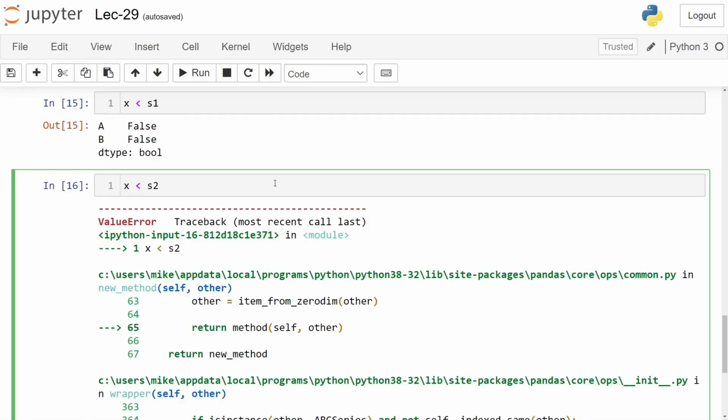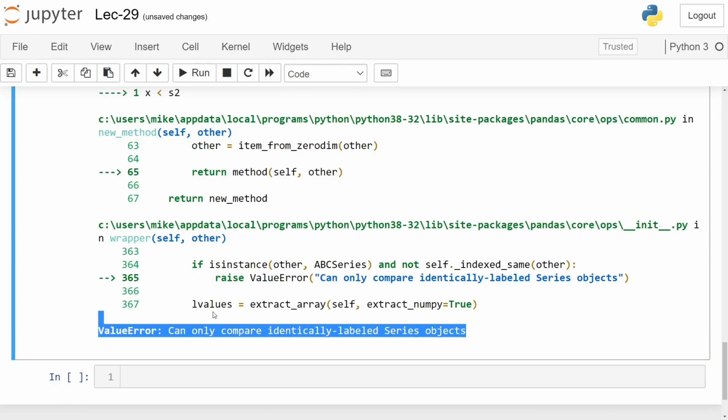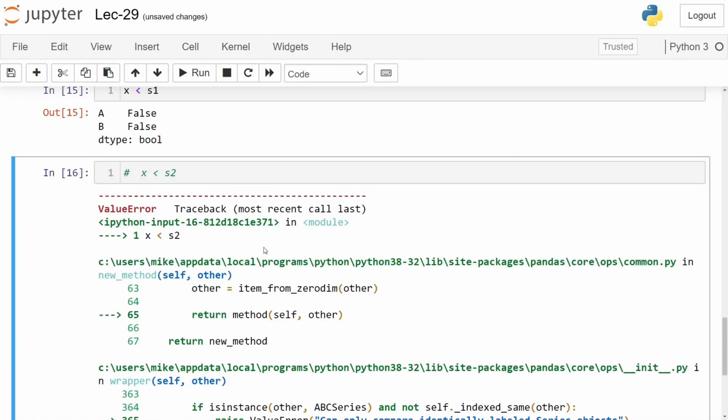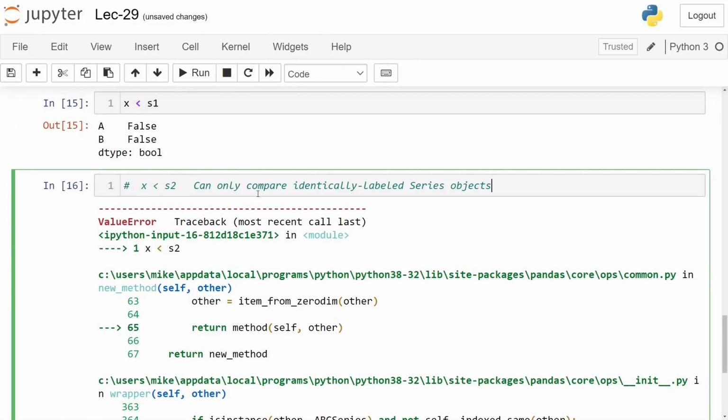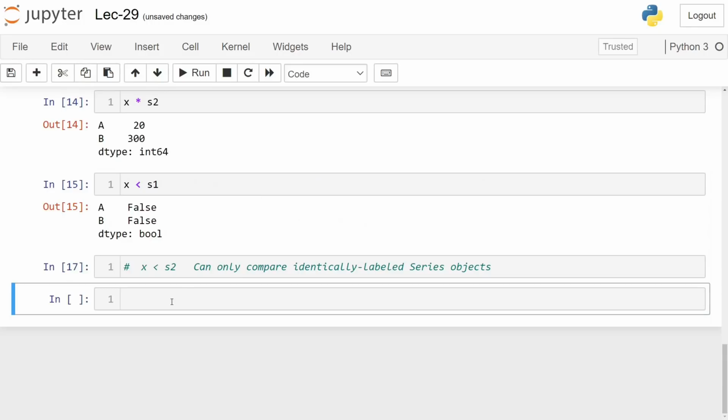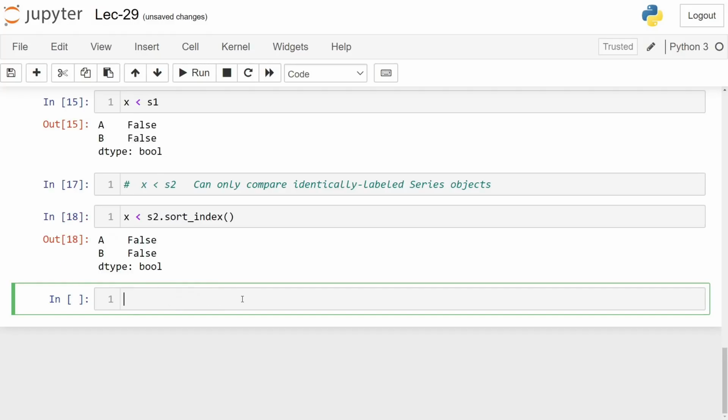I'm just going to comment this out and copy and paste this error message so that we can remind ourselves what's going on here. All right, we're on that cell to get rid of all the errors. So essentially what we want to do is something like X is less than S2, and then we'll sort by index. And now this will work because I've gone ahead and taken care of this sorting, so that now all of the indices are aligned for us.